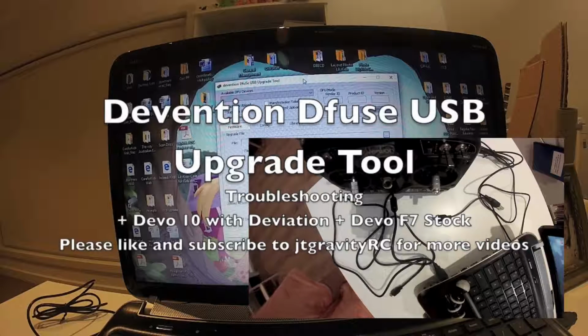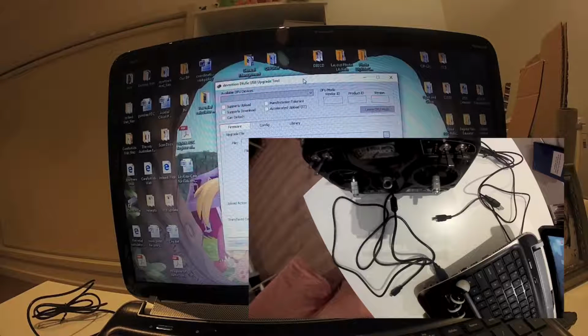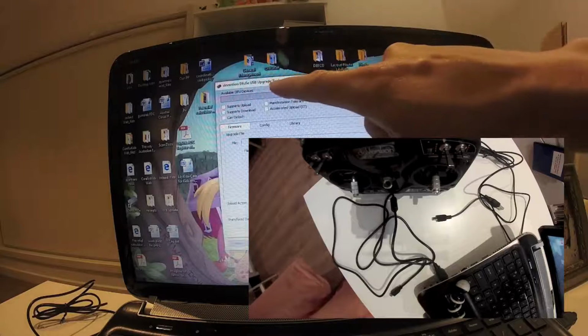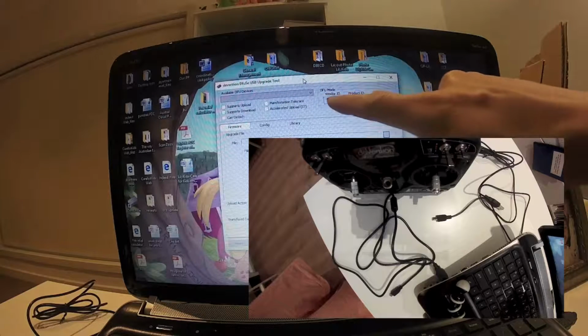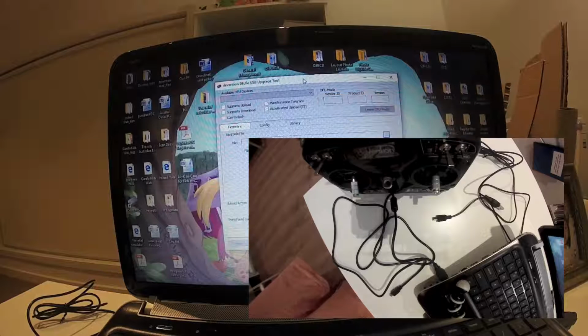In this video, I'm going to troubleshoot the connection of your Devo to your Windows 10 PC using the Devention Dfuse USB upgrade tool. This is at the request of a subscriber, and he said that when he connects his Devo to his PC with Windows 10, this Devention Dfuse USB upgrade tool doesn't recognize the Devo transmitter.